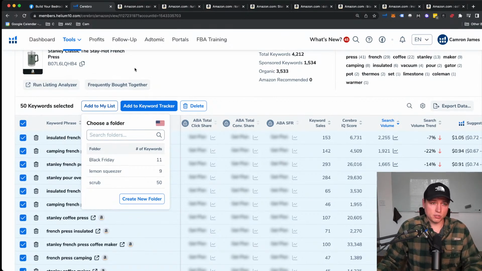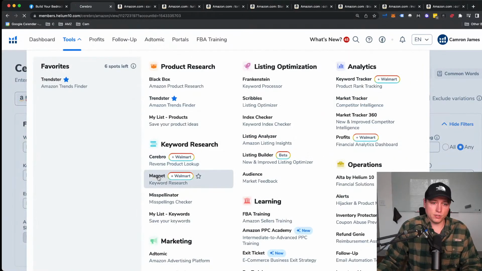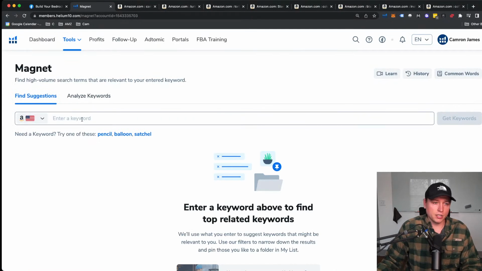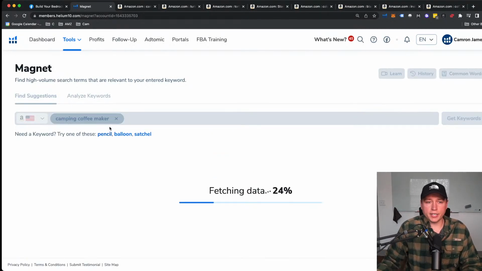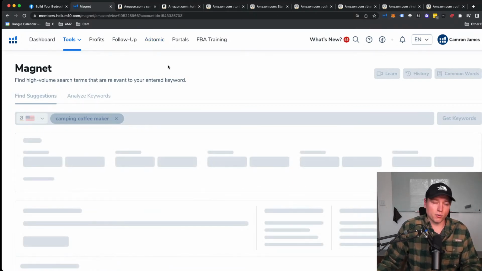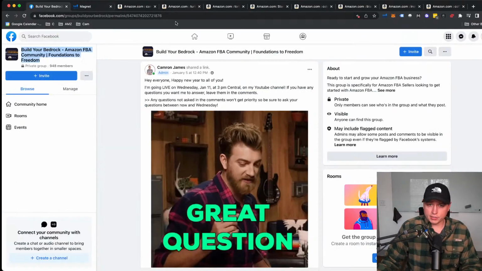So that's what I use these tools for. Okay. You can do the same thing. So if you go back to Magnet, if you just want to type in coffee maker here or camping coffee maker here, you can get a good list of keywords there too. Use that, compare and contrast. But I just wanted to show you quickly how I use Magnet and Cerebro. I use those just as much as Black Box and the X-Ray tool, okay, for when I'm trying to niche down and find ideas. So let me know, guys, was that cool?